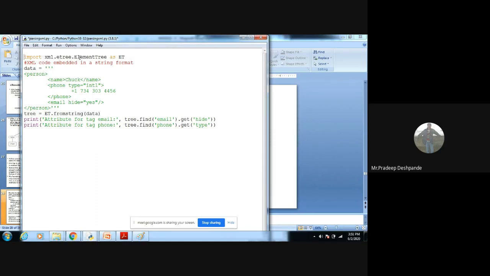Import xml.etree.ElementTree as ET. As I said, this is one of the libraries available to parse XML files. We are taking it as ET. Why? Because to use all functions of xml.etree.ElementTree, each time I would have to write it completely. To shorten it, I am using it as ET. So whenever you want to use the functions of this library, you can just specify ET instead of the complete name.